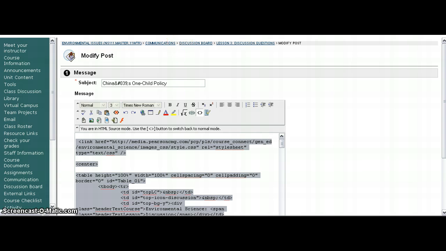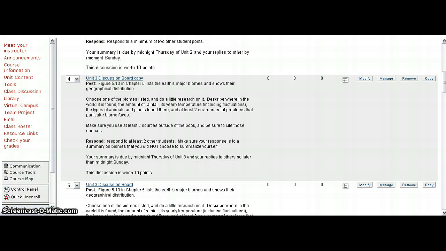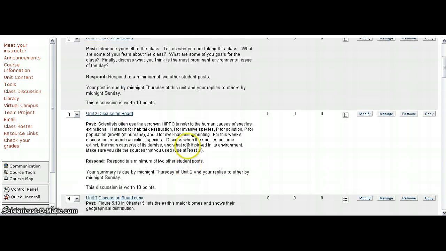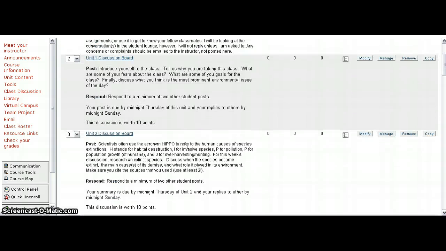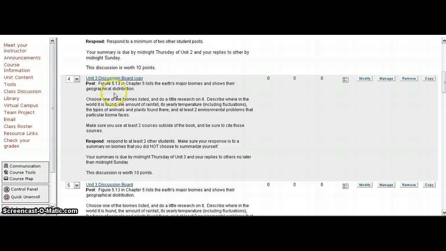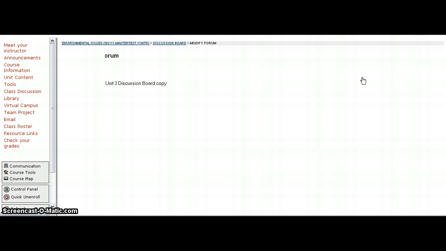Then I am going to access the actual master that we're working in. This is the NS 111 master test, which is where you're copying the content to. And for the purposes of this demonstration, I made a copy of the Unit 3 discussion board. So just in case you're planning on keeping the Unit 3 discussion board, I'm not going to mess with that, but I did create a copy. So you're going to go into the discussion board where you want to copy the Pearson content, and click Modify.